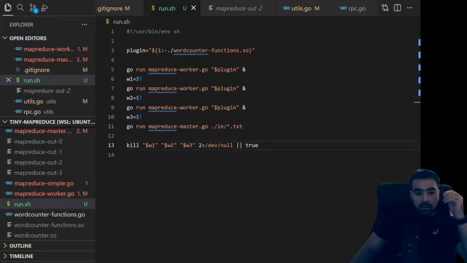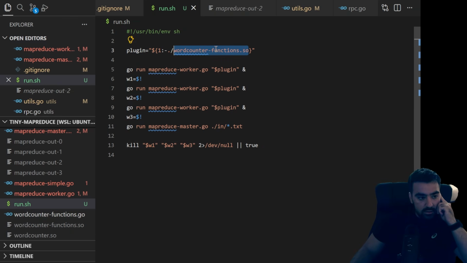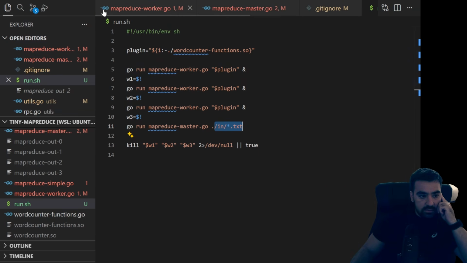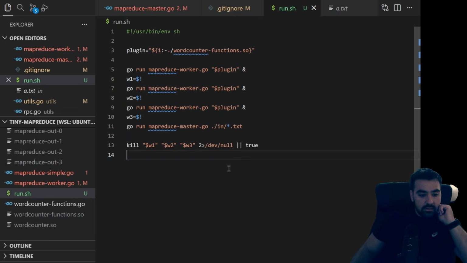So this is correct. Okay, now to test our program, I wrote a small bash script that spins up 3 workers. First of all, we can provide it with a plugin, a shared object. If not, it's going to pick up the word counter function that we built previously, and it's going to spin up 3 workers with that plugin. We're going to store the process ID of those workers. Then we're going to run the master with all of the input files that we have, which are the input files that we saw with the simple MapReduce, literally a.txt and b.txt. And afterwards, it's going to kill all of the workers. So let's go ahead and run this.